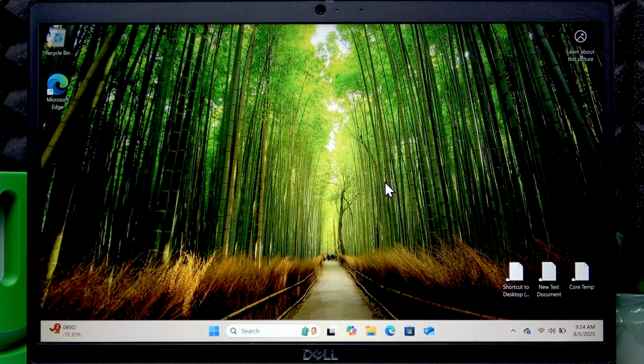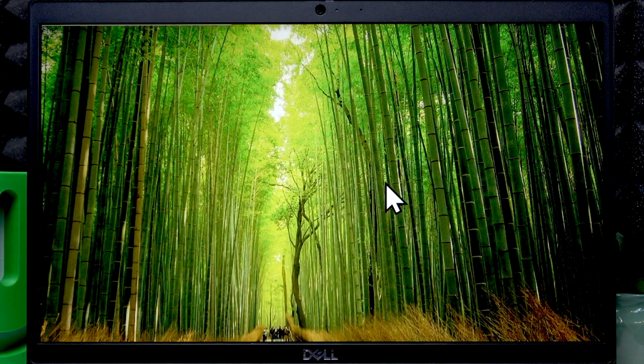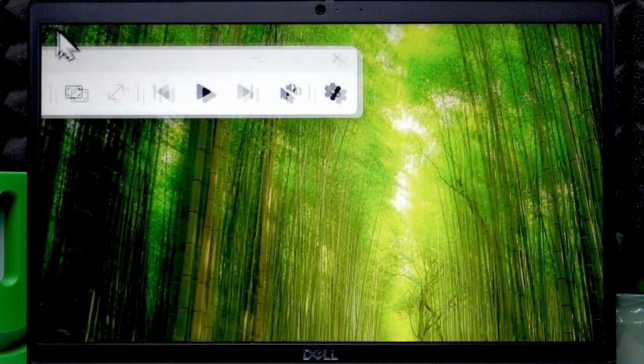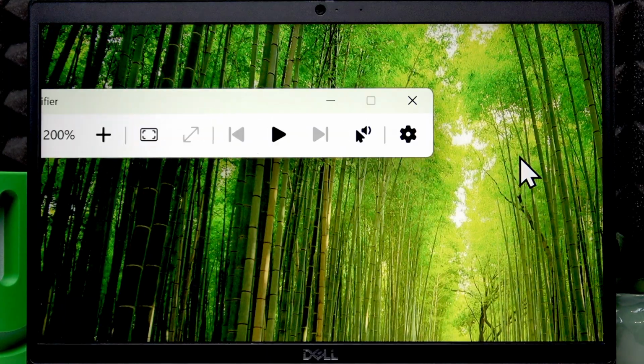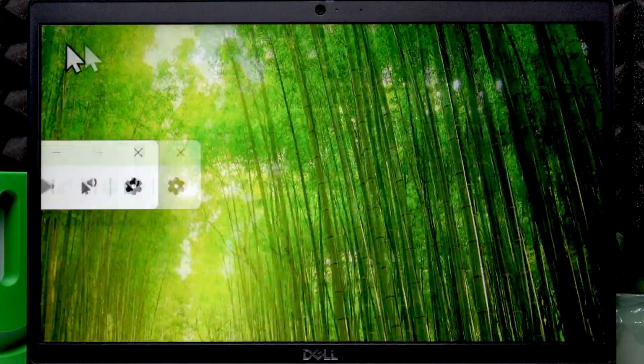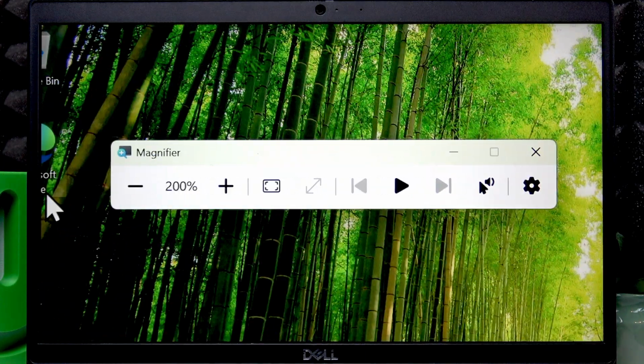To zoom in on your laptop screen, you have to use the magnifier, which you can easily enable using the Windows plus combination of keys, Windows and plus buttons. At the same time, it will open this magnifier bar on your screen and will automatically enable the zoom.